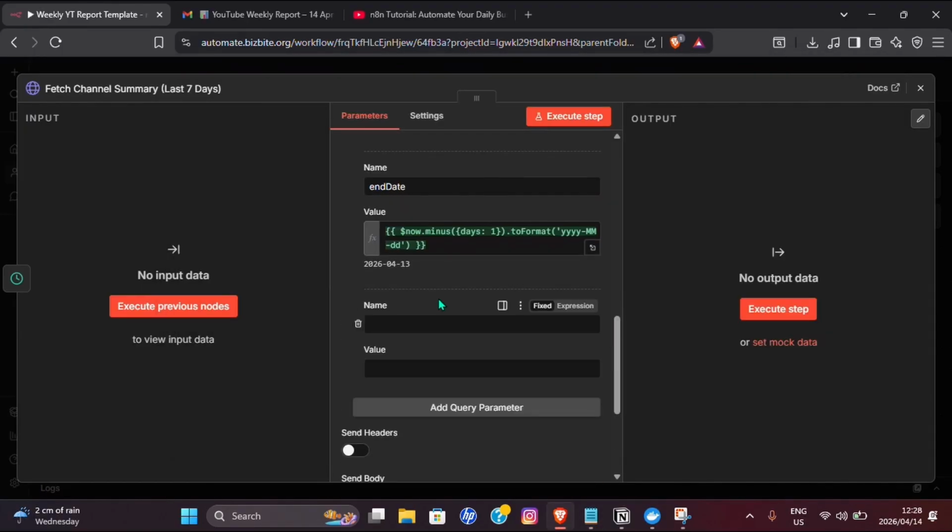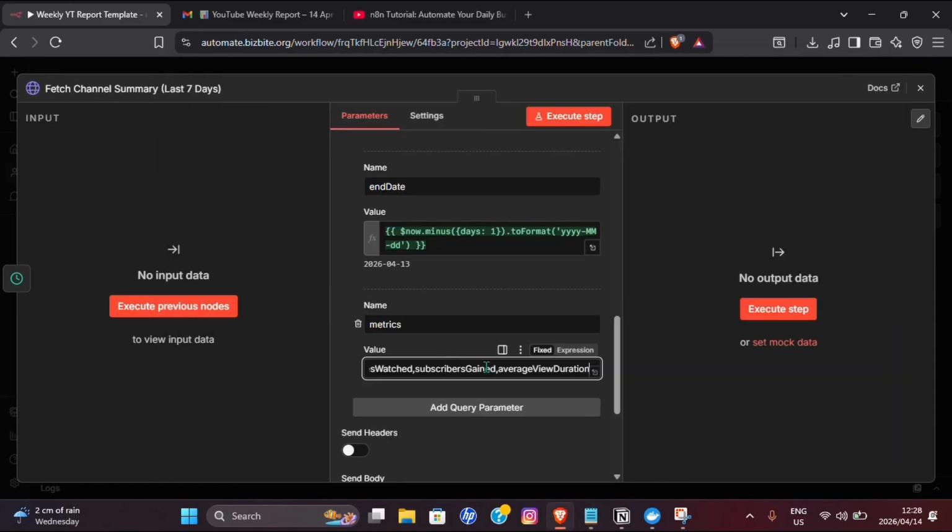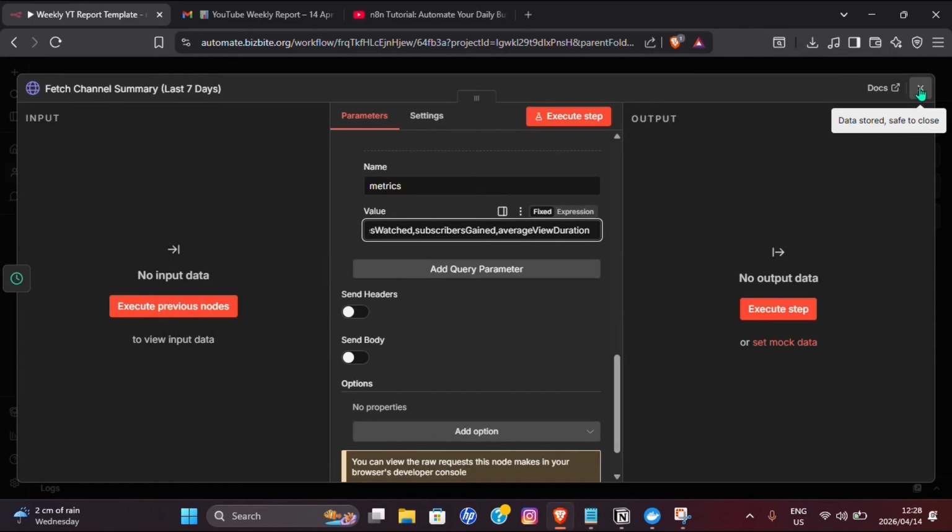Then you want to add another one, and here is where you'll actually be getting the metrics like the subscribers, the watch time, the views, all of that stuff. So metrics, and then take the values: views, estimated minutes watched, subscribers gained, and average view duration. Copy that, paste it down below, and now you are pretty much set.